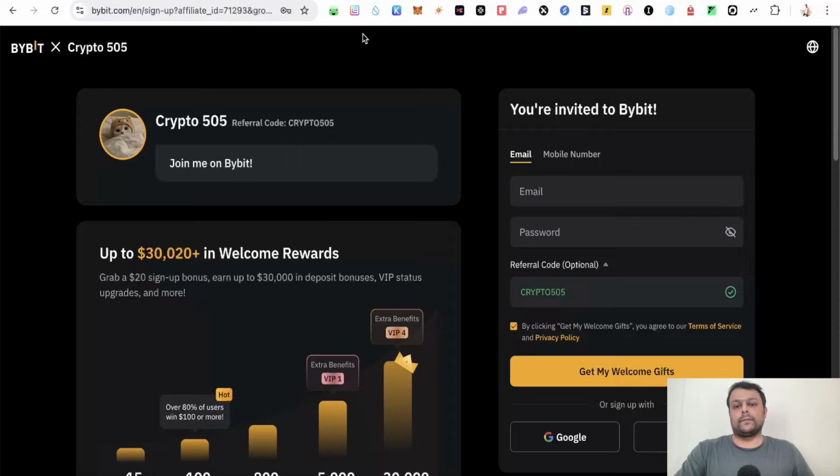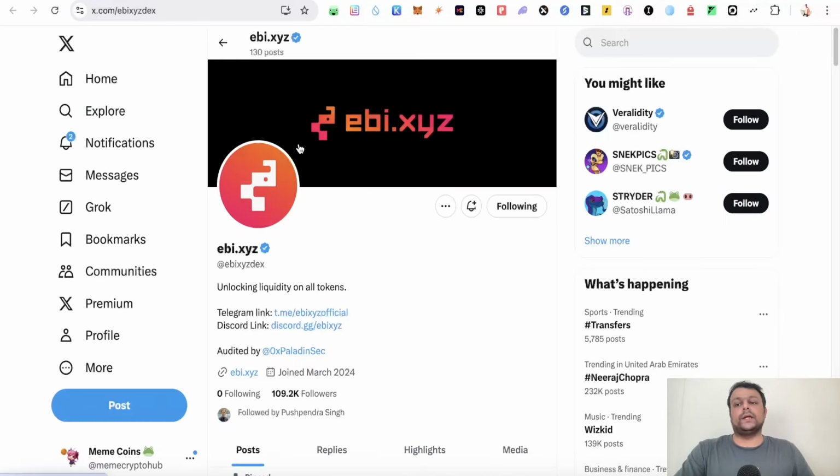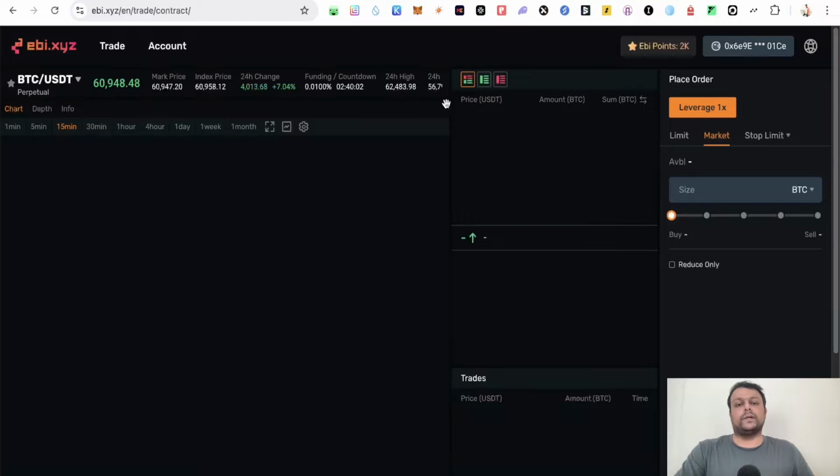Once you create an account on Bybit, you will also get access to exclusive airdrops on the Bybit centralized exchange. And if we go to the Ebi docs, as you can see, they have mentioned that users can earn points by trading, referring, and using affiliate links and social tasks. In order to create an account on Ebi, you will need a referral link or a referral code. You can use my sign up referral link in the description, as it really supports my channel, and you would also get some additional points on Ebi.